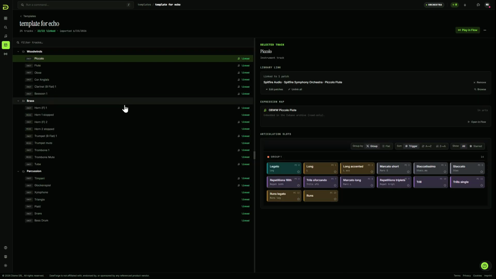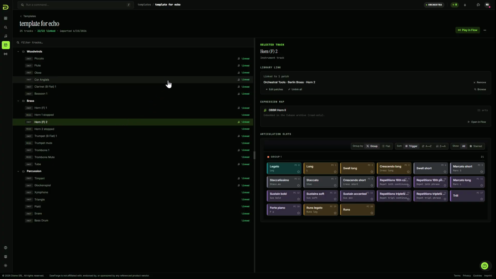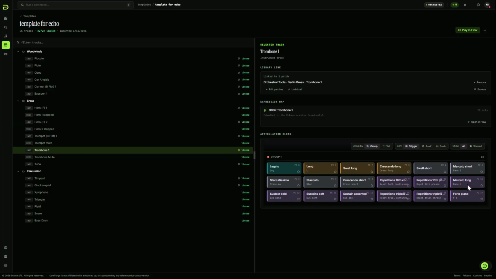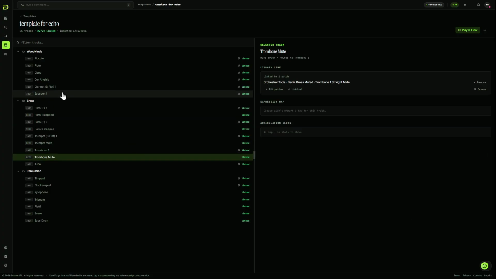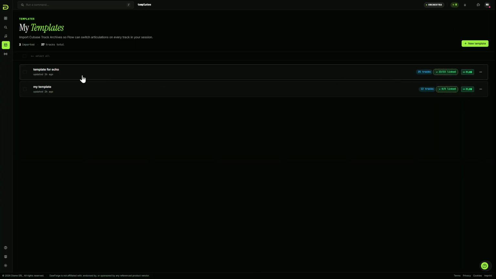And when it's done, you can now see that all the maps have been mapped to a library in the knowledge base, and each of them have expression maps. And these are the ones that actually were imported from the track archive of Cubase. Let's now do something nice, something cool. So let's come back to our template that we built, and let's say here, download the track archive. And let's see how this is imported in Cubase.